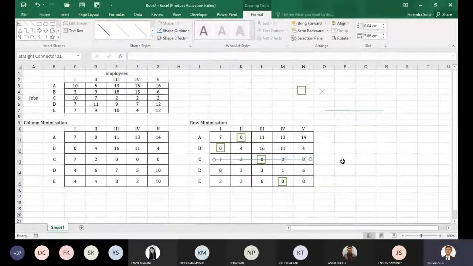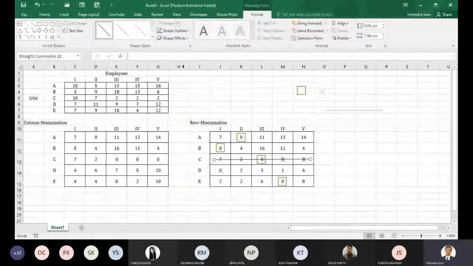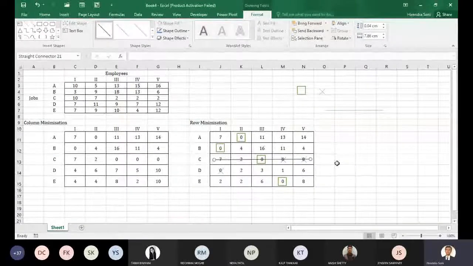Fine. Is it visible? इसको black कर देते हैं. Is it visible clearly? Yes, sir. Okay. Now, after this, sorry, sir. Can you say the reason again why we crossed this whole row?